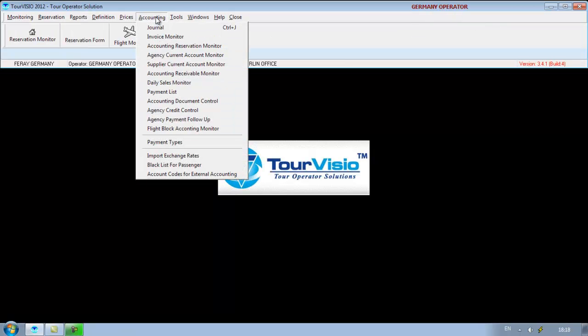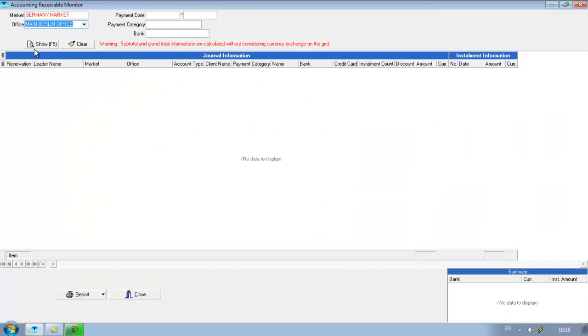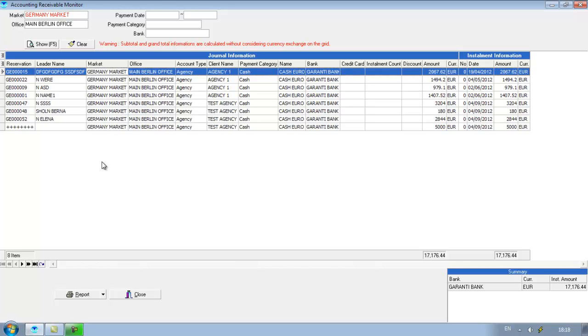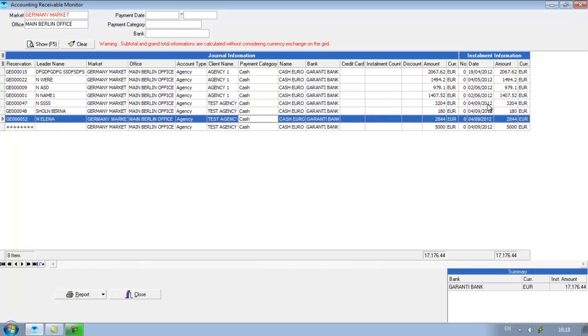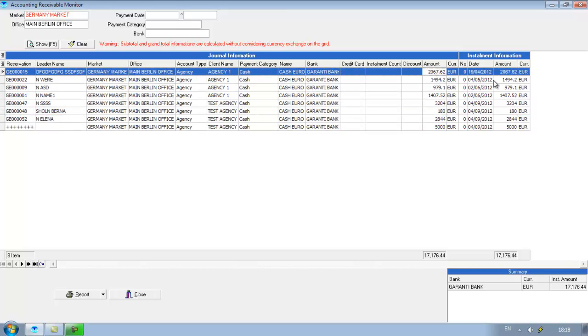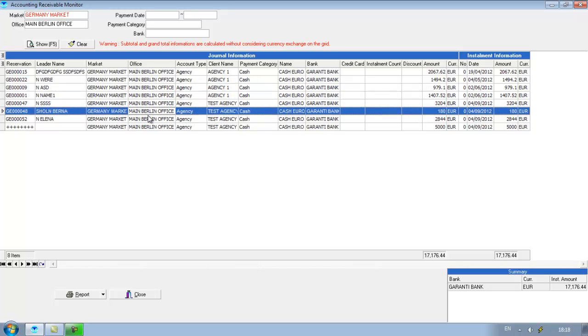Next part is accounting receivable monitor. You can check how much the agency paid, how they paid, when they paid, and the currency that they paid, and the total amount of the reservations.